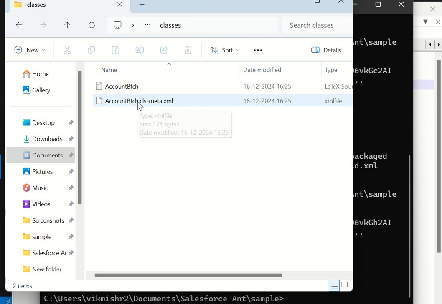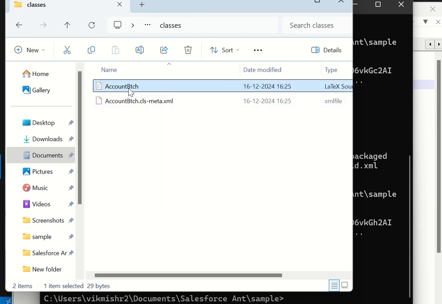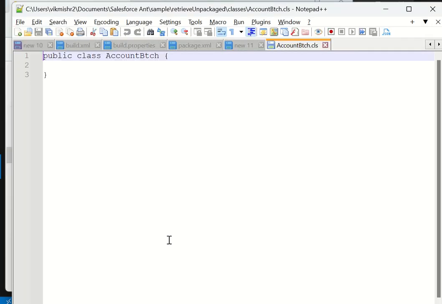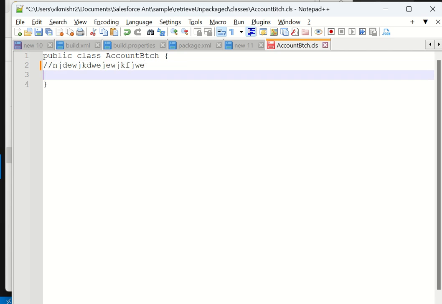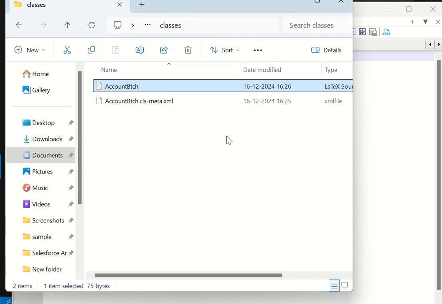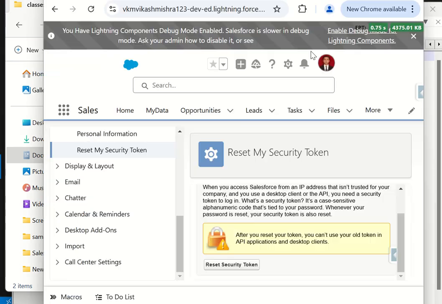That is the XML file now. So you can see here that is retrieved, and that is blank. Now I want to add something else. Save it.